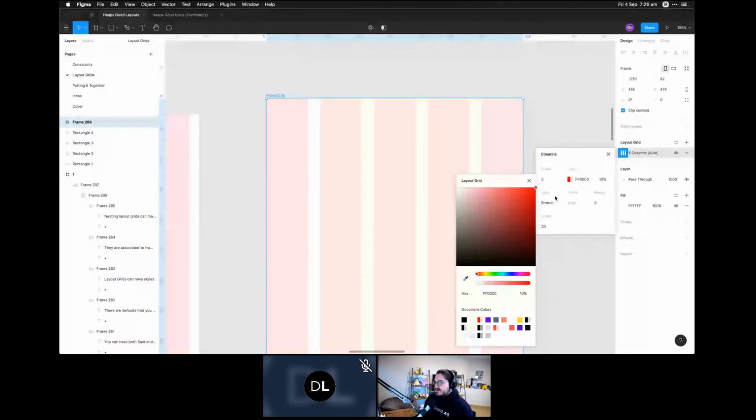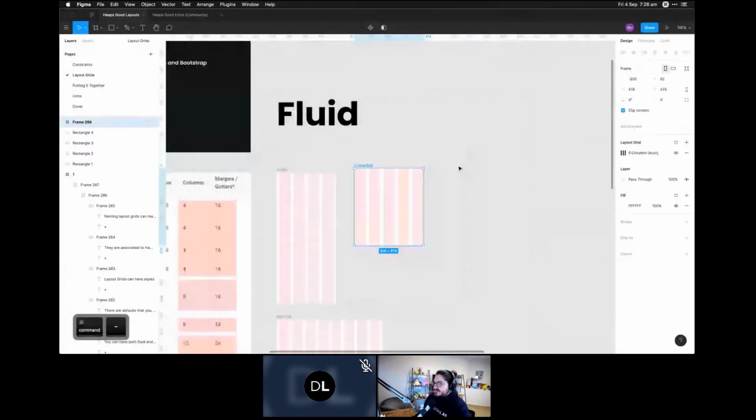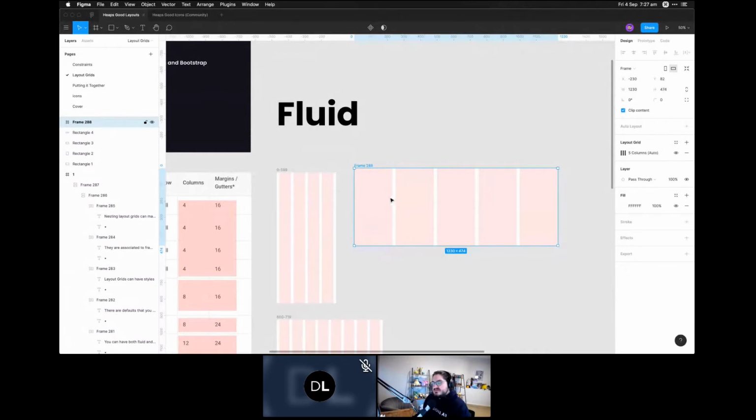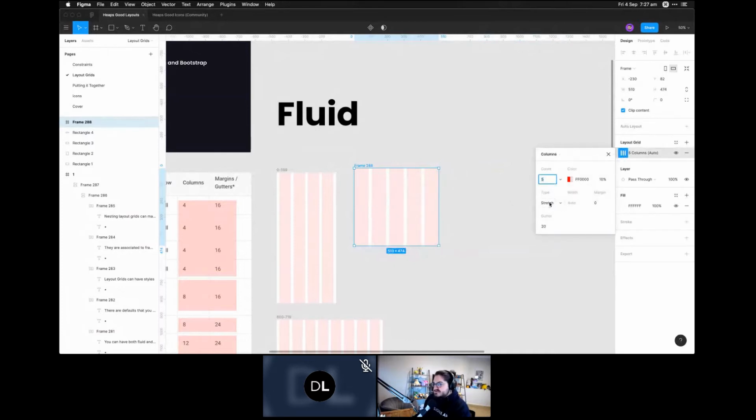And then obviously we can change the count. You can set it to auto. We can set it to 1 to 12. You can set it to 200 if you really want to. They just give you 12 as a normal number to play around with at the start. And then we can also set this to be stretched. So what that means is as I stretch this out, it will keep the same gutter widths, the space in between the columns, and it'll stretch the width of the actual columns. So that's what stretch does.